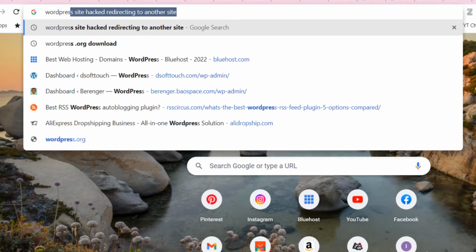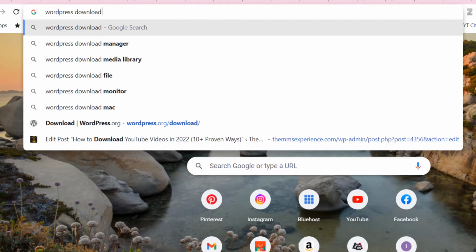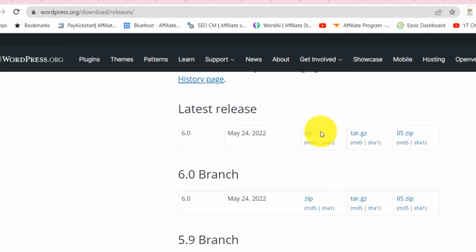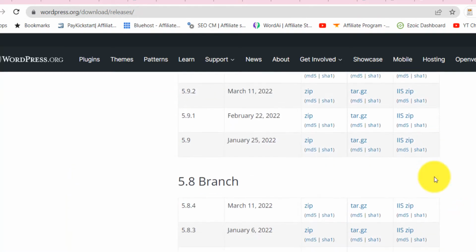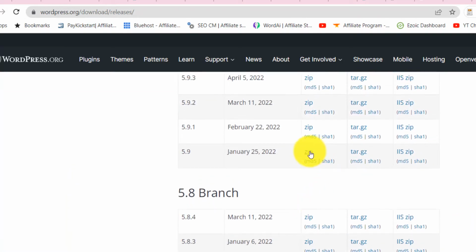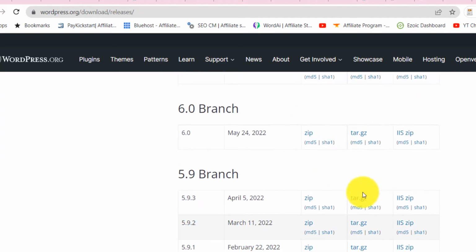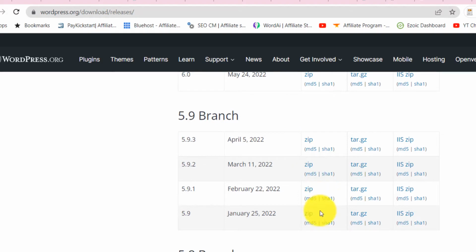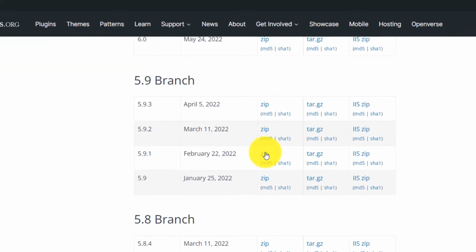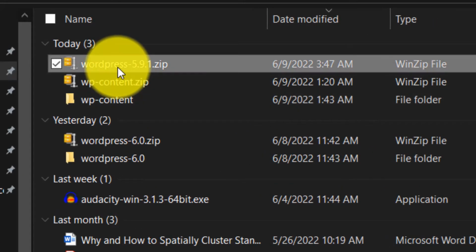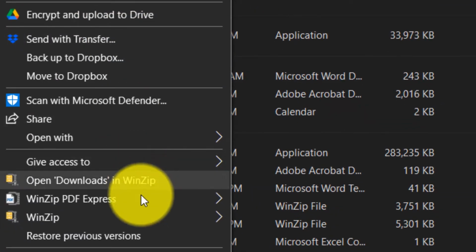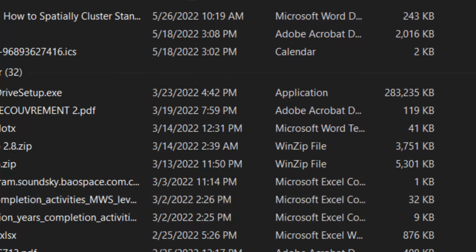So to solve the issue, what did I do? First, because the existing version of WordPress was infected, I went to download a fresh version of WordPress and uploaded those files to my directory. I downloaded the latest version of WordPress, like 5.9, and uploaded that. When you download that version, you first want to extract it on your computer.